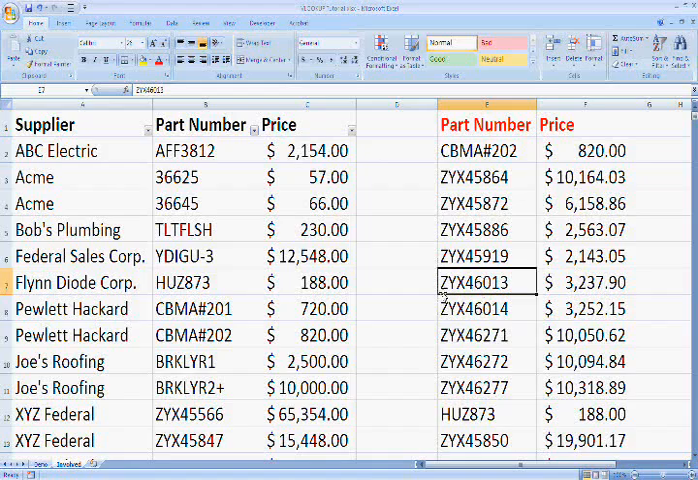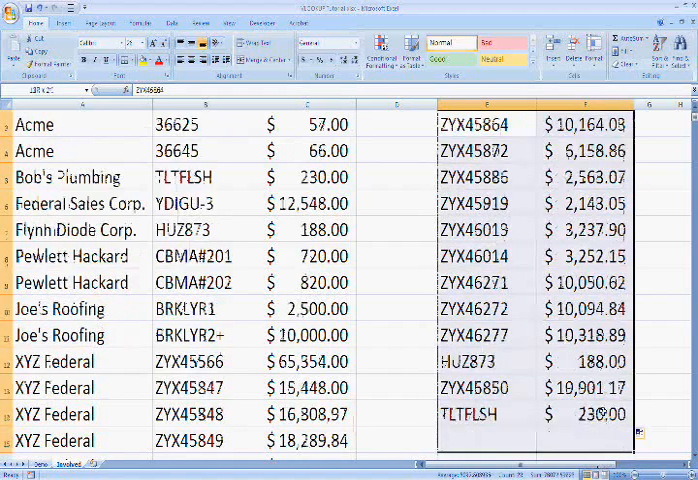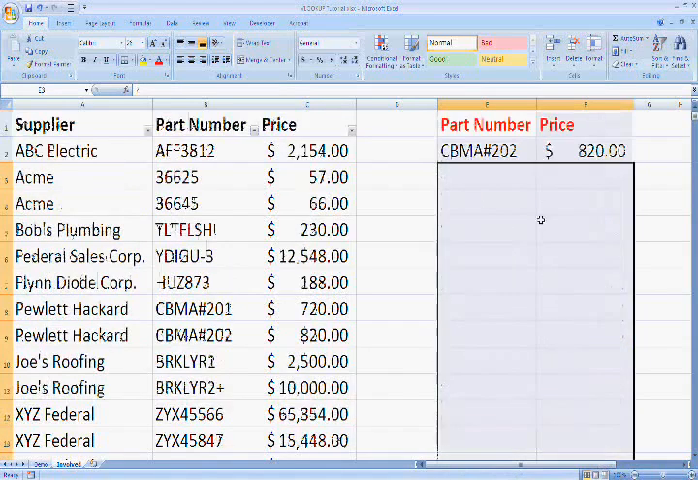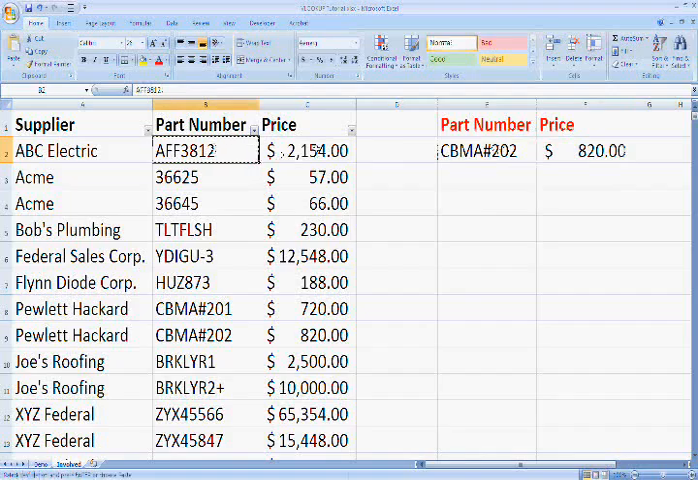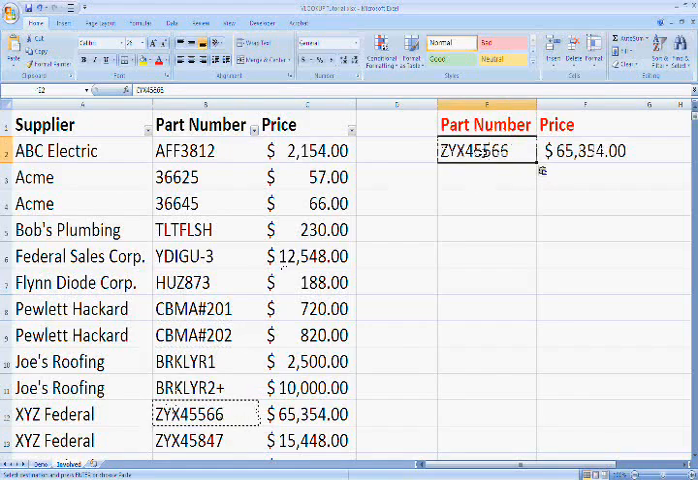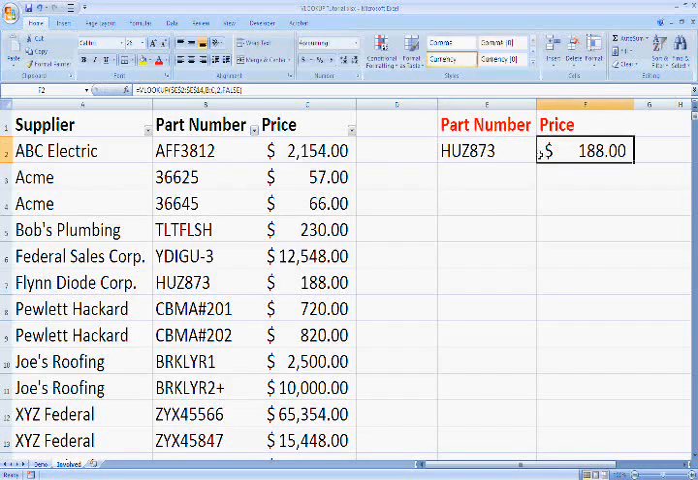As a kind of final tip, one fun thing is, let's say you don't want to have all these lines. Let's delete these. If you just want to look it up this way, you can just copy from here, and it'll change the price. See how it's changing the price there? So you can type it in as well, HUZ873, and it'll change the price. So this is a very simplistic way of programming your own catalog so that you're able to find this stuff.